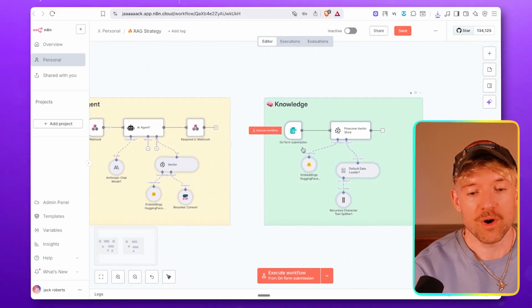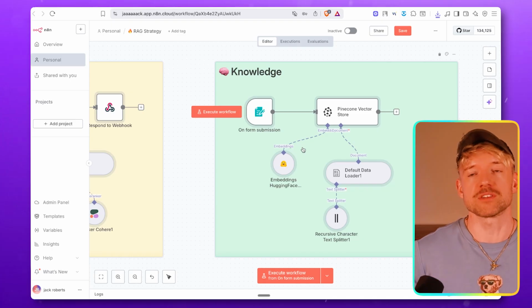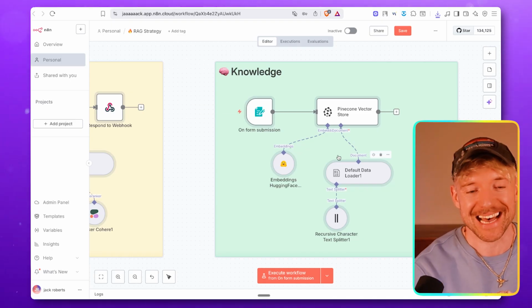So the way this is gonna work is we wanna basically give it data. There's many ways to do this. You can do it with Google Drive, so it's all set up automatically. We cover lots of cool stuff like that in the community.